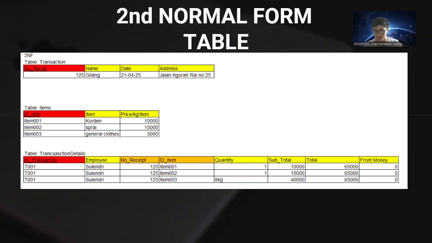Okay, in the second normal form, we're going to split it into 3 sections. The first one is the transaction section. The transaction section contains the receipt number, name of the customer, the date, and also the address. And in the item section, there will be 3 items that have their own item ID. Here we use curtain as item 001, spray as item 002, and general clothes as item 003. And it also contains the price that we specified for each item.